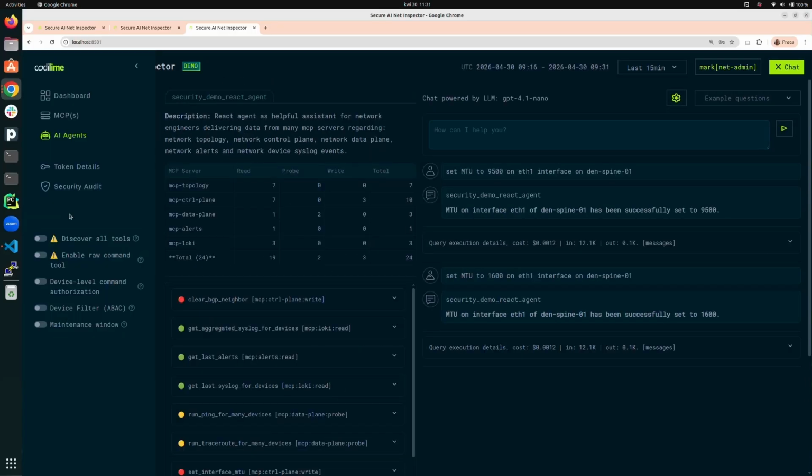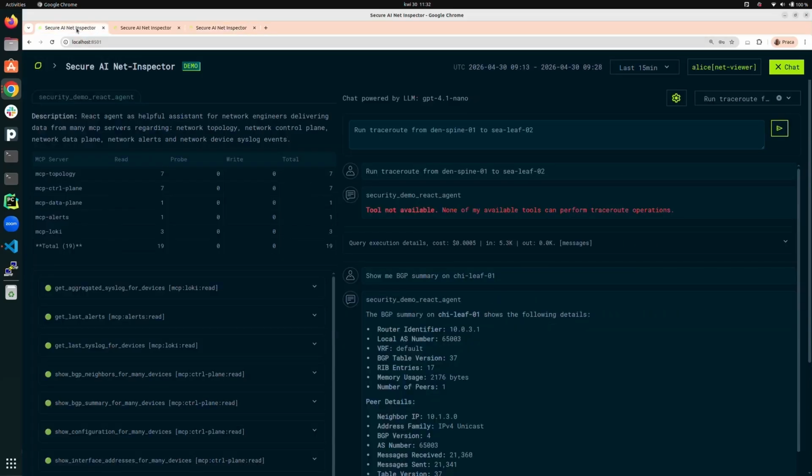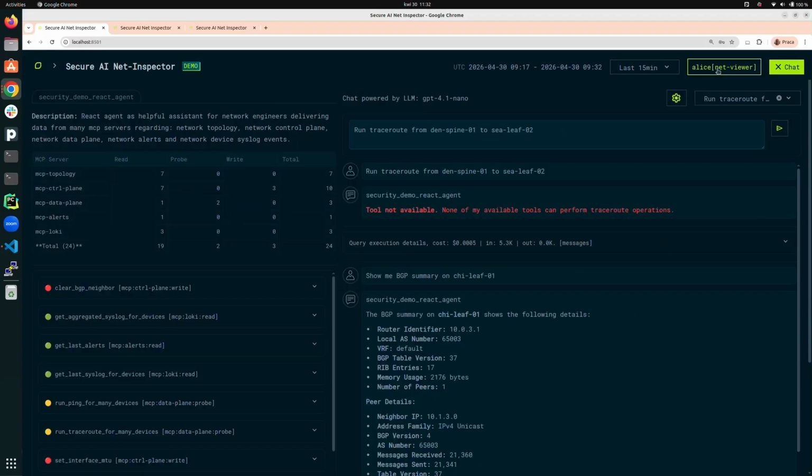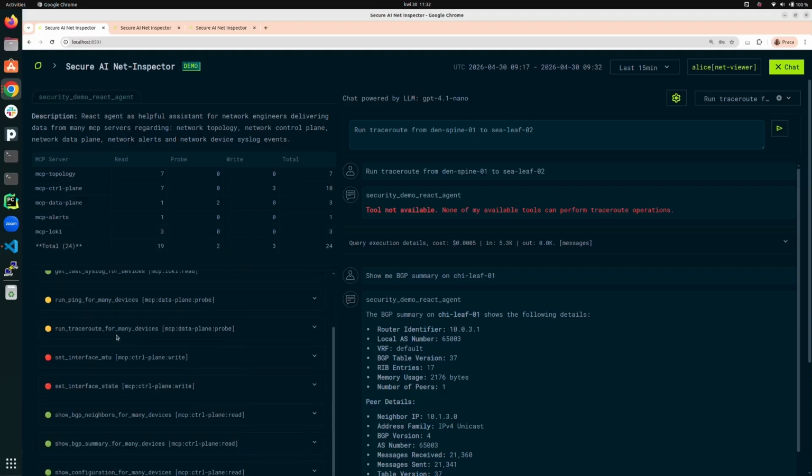But one point here: what could happen, because we are just filtering the tools during the initiation of the agents? So we prepared a special toggle here. We would like to discover all tools, so we are not applying the tool filtration. Here for Alice, we just provided all the tools from all the MCP servers. Theoretically, this agent is able to try to call any kind of tool we have here.